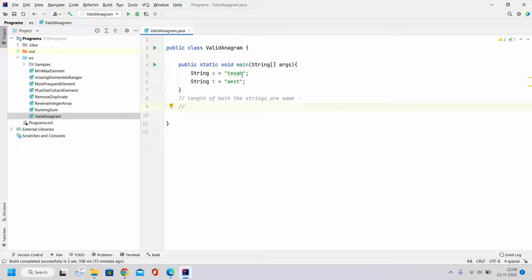Now let's check one case here. The length, the count of characters, is the same, but if you look at string S, the H character is not present in T. Hence, these two strings are not anagrams. How do we do this? This is the second segment of the problem. For this, first of all, we will sort the characters of the strings.